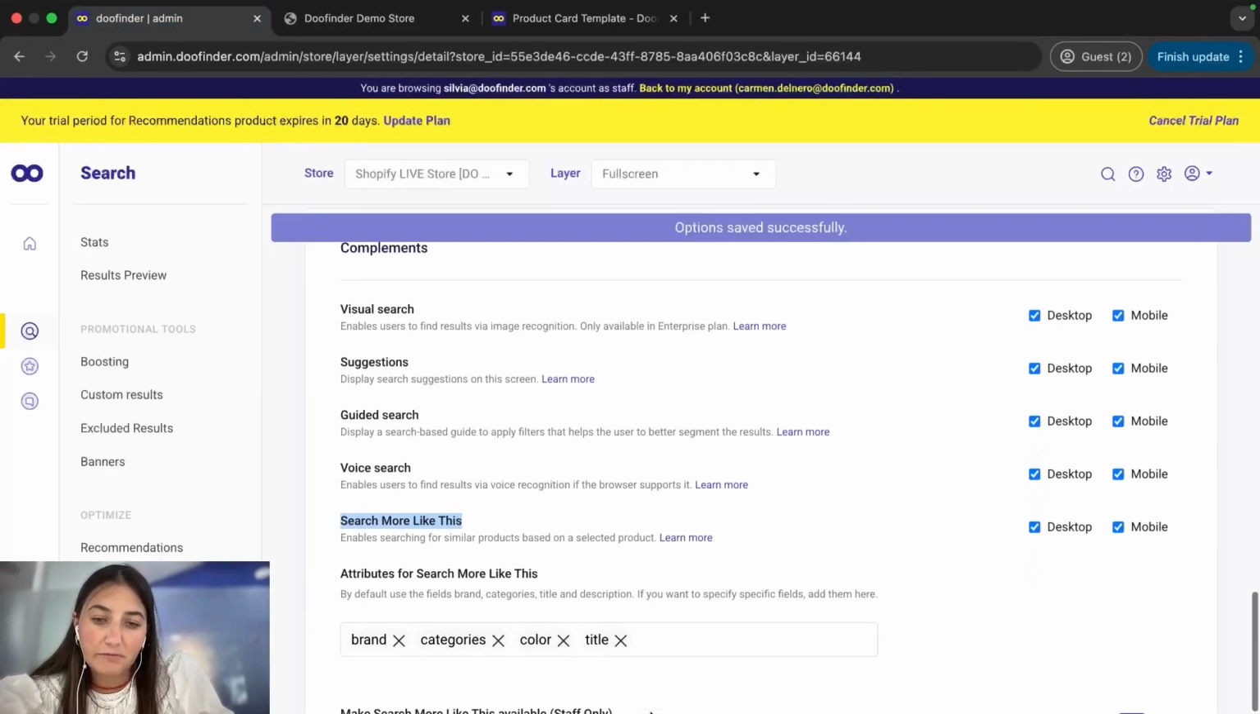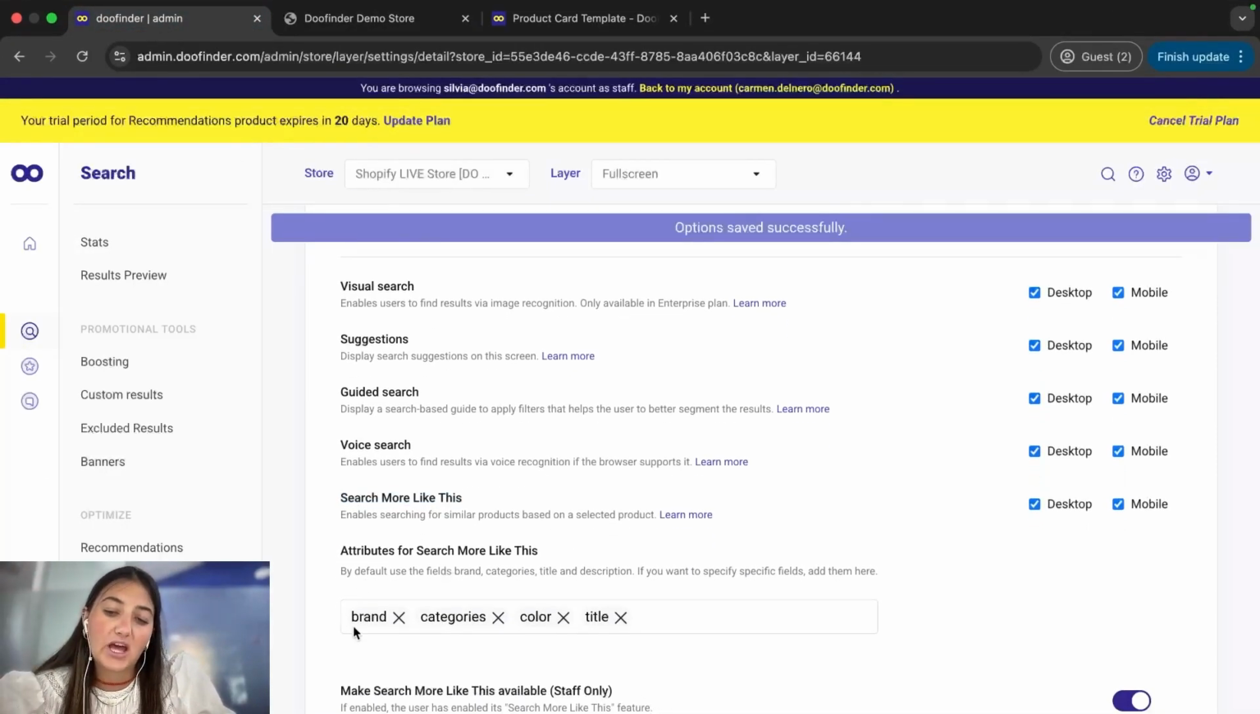How does Doofinder read this? Basically through these attributes. So it identifies title, color, brands and categories. By default, it identifies similar matches between different products. You can add as many attributes as you want, and you can also delete any attributes if it's necessary.